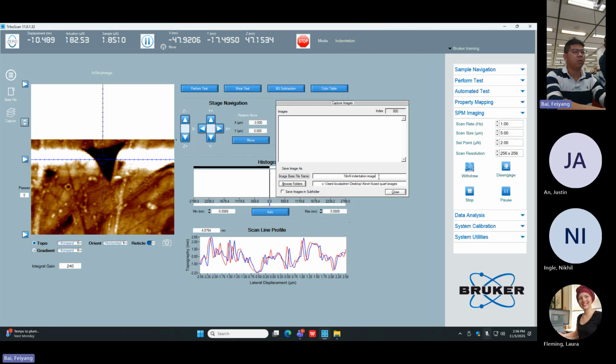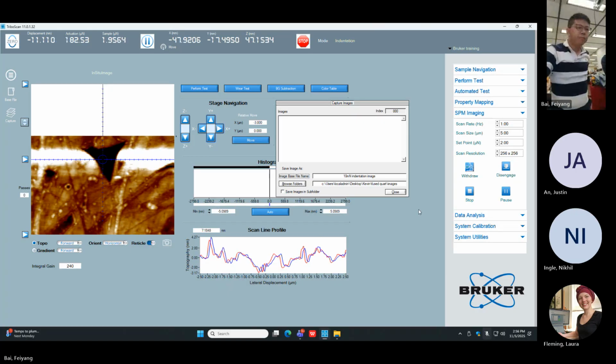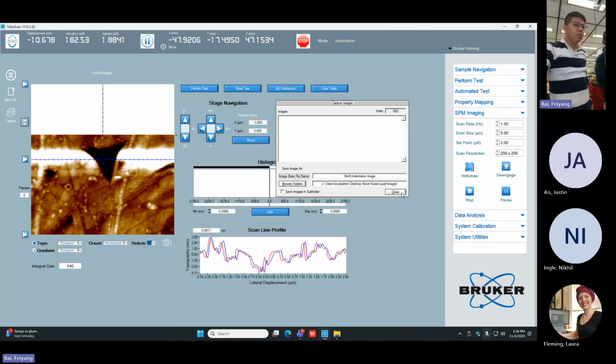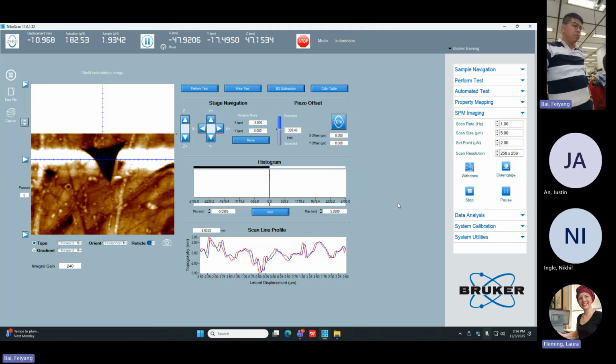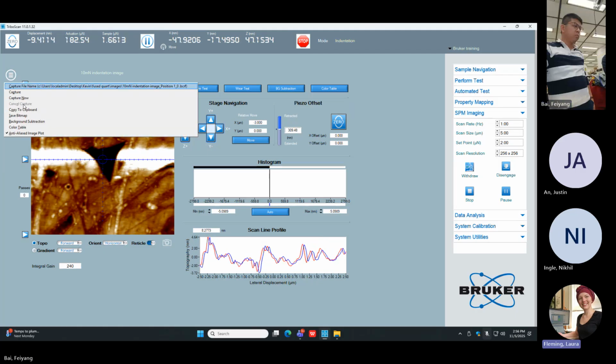See that indentation? Yep, so go ahead and click close here. What is that line? Right, line. And then go back to the hamburger menu, and click image. And then click capture.